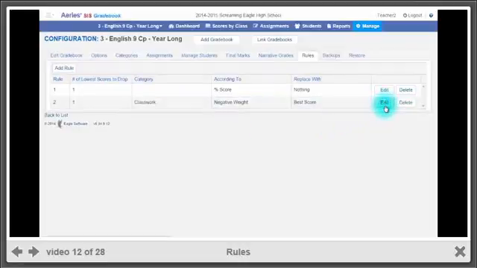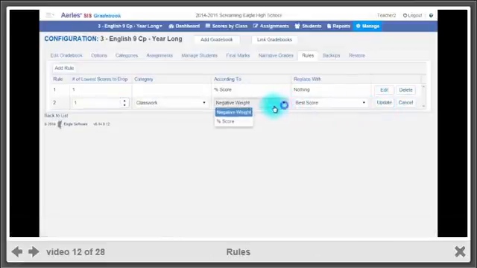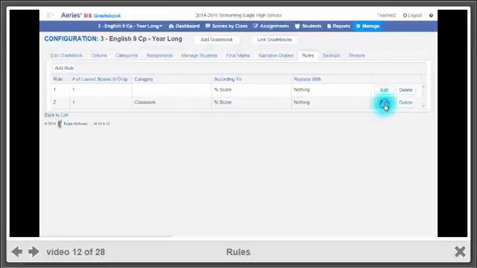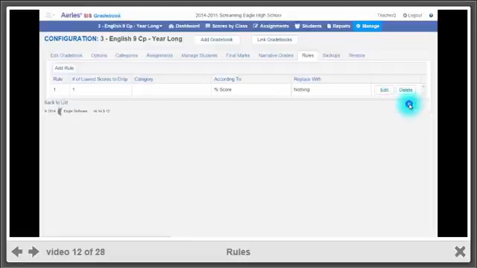In this case, perhaps I want to drop the lowest score in a particular category. To edit a rule, click on the Edit button to the right of the rule. Make the appropriate changes and click on Update. To delete a rule, click on the Delete button to the right of the rule.